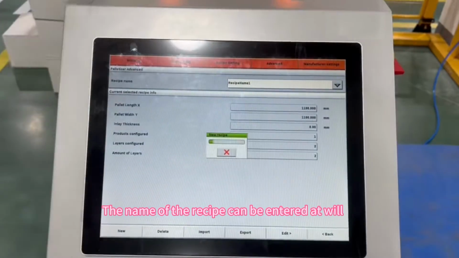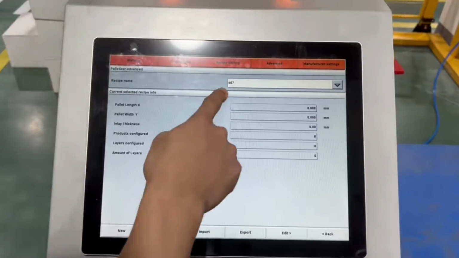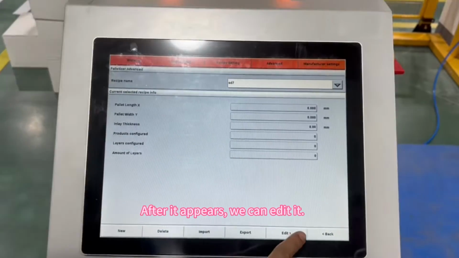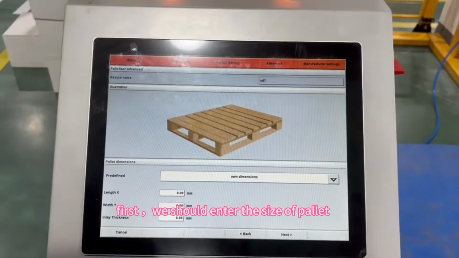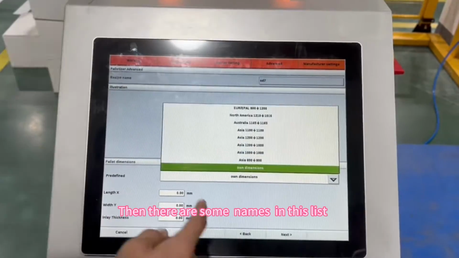The name of the recipe can be entered at will. Then after the new construction is completed, the name appears. After it appears, we can edit it. First, we should enter the size of the pallet. Then there are some names in this list.